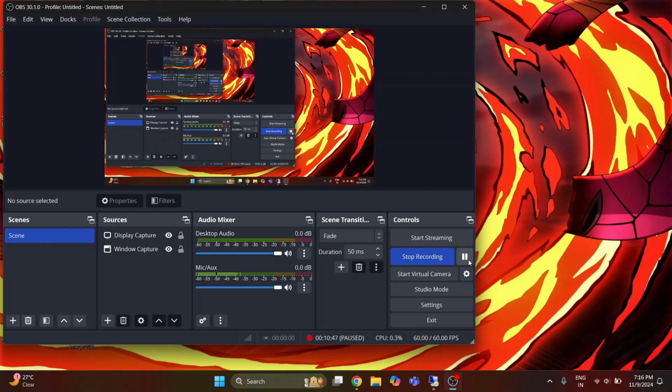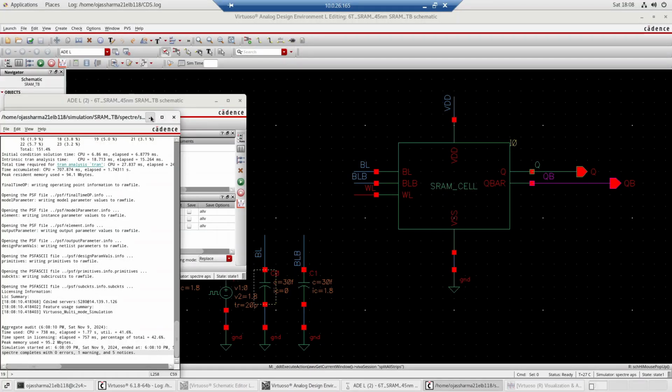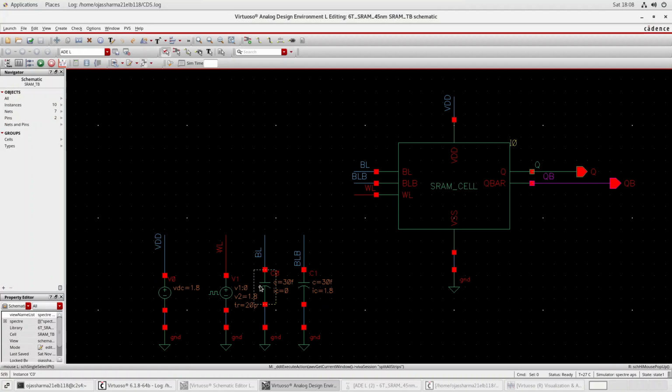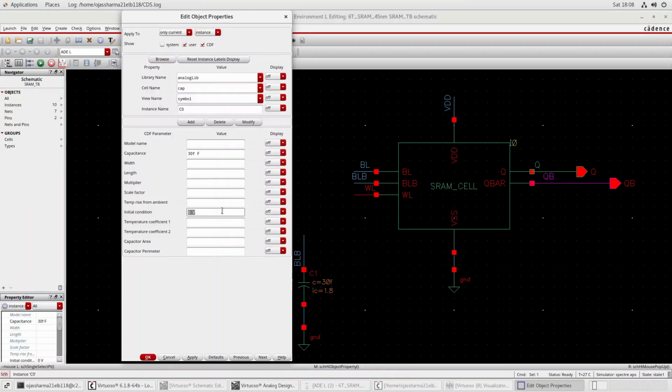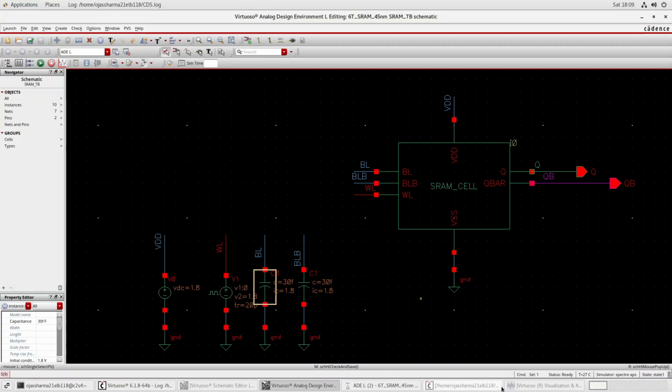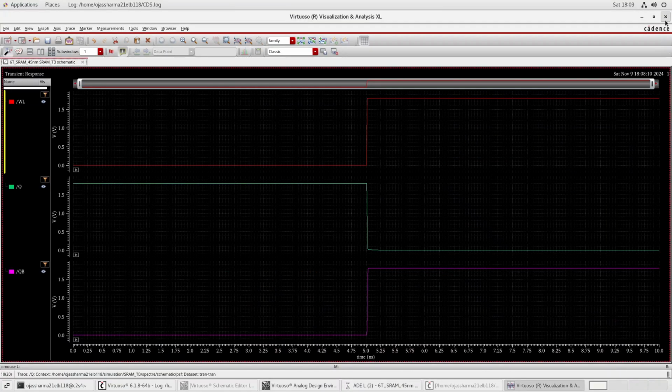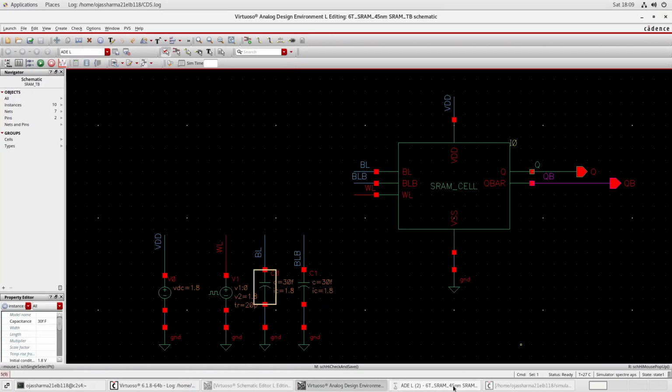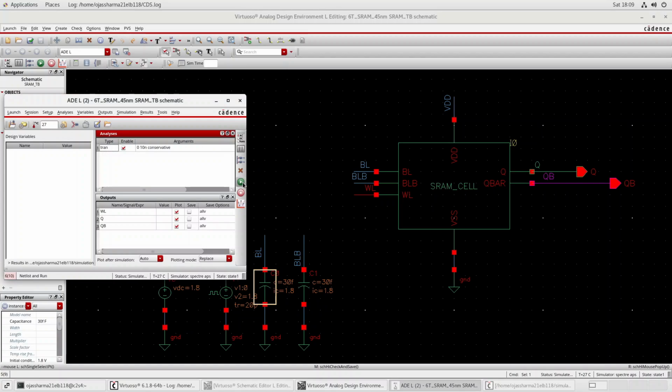Wait a moment. Now when moving ahead with the read operations, we need to just make a slight change, that is, make both the bit line and the bit line bar at the same potential for a moment. That's okay. I will be using ADEL again with the same things. Check and save over here. Close this plot, and we will be running the simulations now.